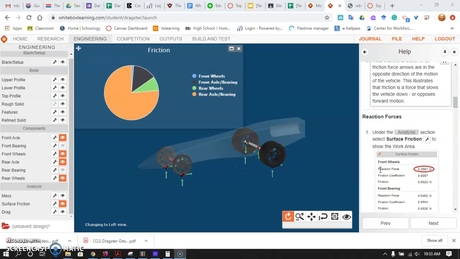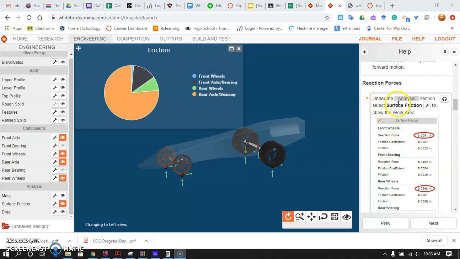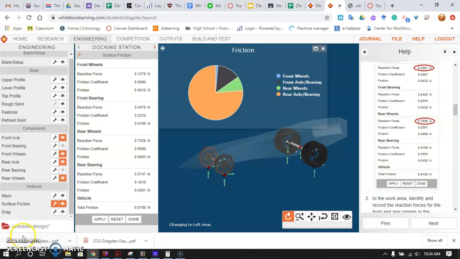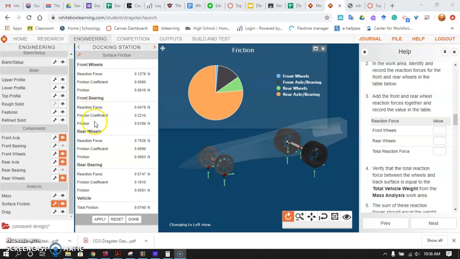We can look at those as values by clicking on the wrench for surface friction. So when we pull this wrench up over here, here are the values of each of the reaction forces, and they're explained here in this chart as we go down a little bit further. Okay, so when you look at the table here, we've broken out each of the areas where we're seeing friction. And you have the reaction force, the friction coefficient, and the overall friction. Remember, the product of the reaction force and the coefficient of friction is your overall friction on the vehicle.